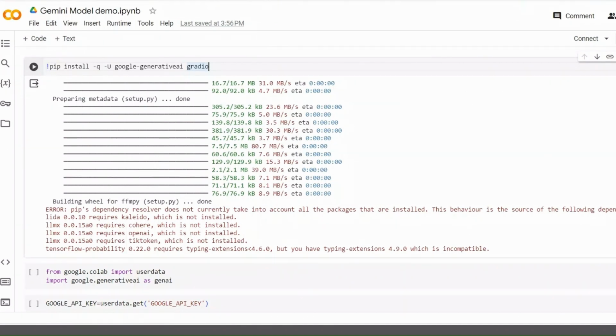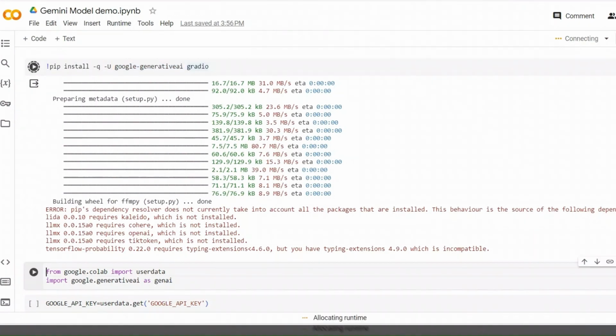So now I'm going to start with the coding part. First of all, I'm going to use Gradio as a UI framework. You can use any other UI framework like Streamlit, Dash, or any other tool. And Google Generative AI is the package coming from Google for their hosted models.